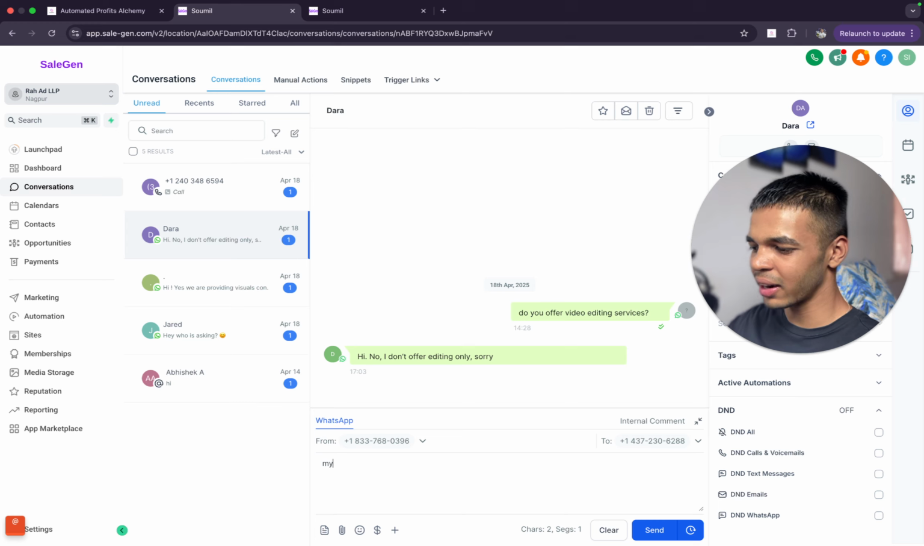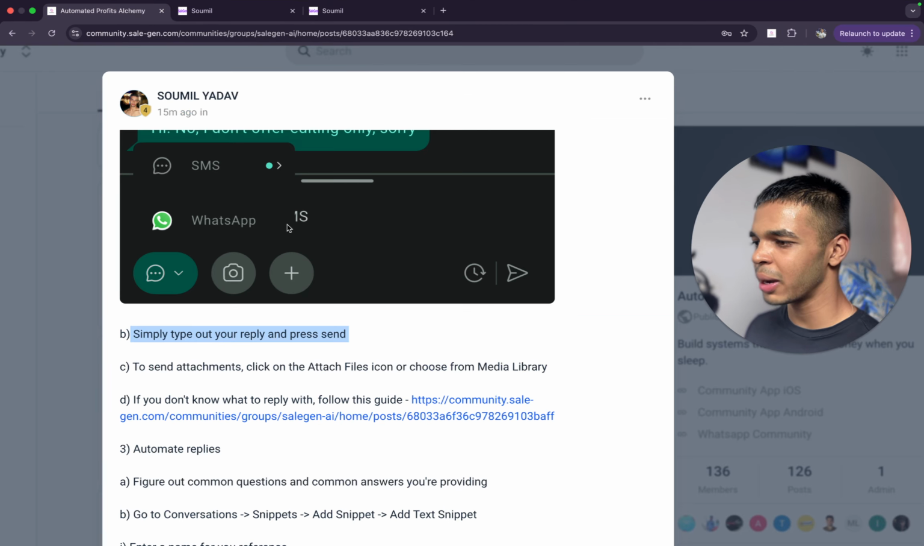Whatever the reply is, you can just type it out and press on the send button. Similarly, on the mobile app, once you've selected WhatsApp, you can type your message over here and press the send button. And that's how you send out the message.